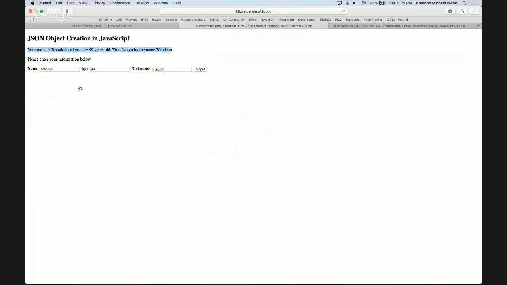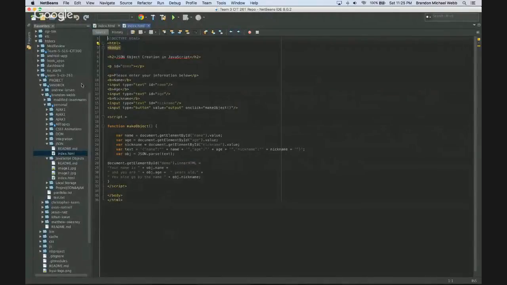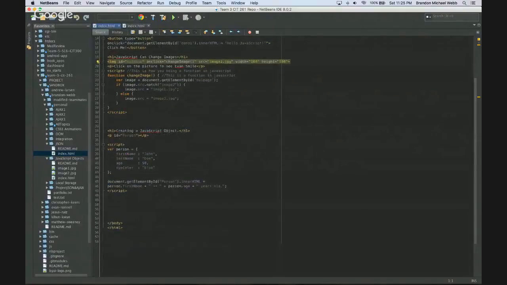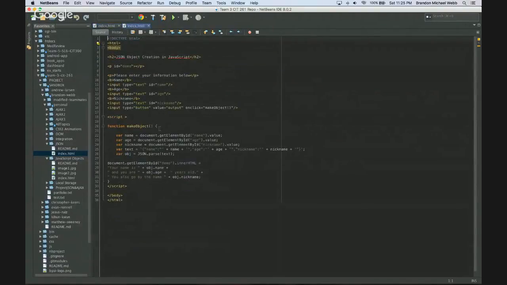So let's head over to the code. By going to my NetBeans, I've pulled up the second one. In here, we have this index.html. What this does is it has all of these input types, where our name, our age, and that nickname where we're at. Then in the script tags I create this function called makeObject. What this makeObject does is it starts when we click that little button. The onclick equals makeObject.